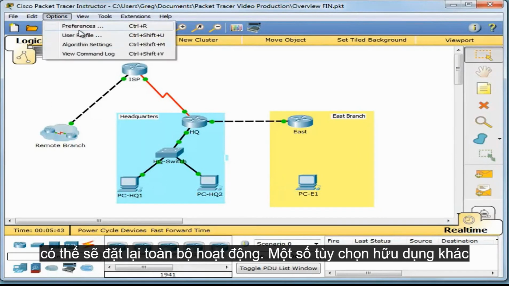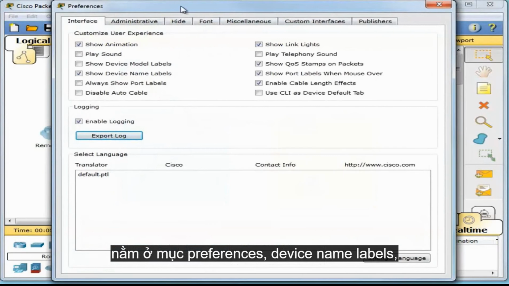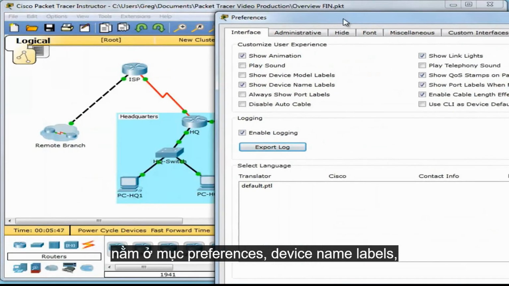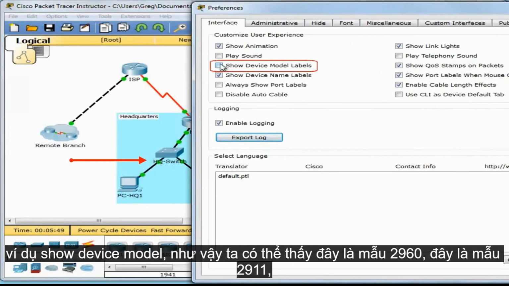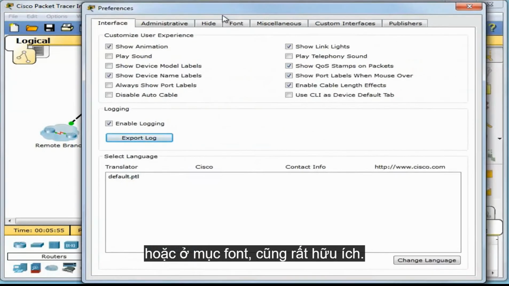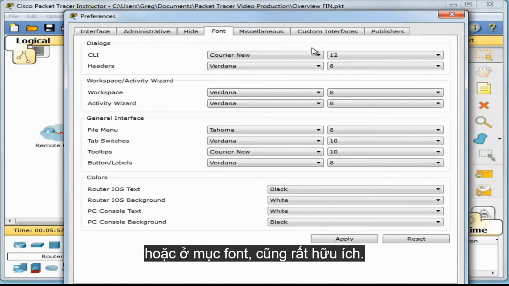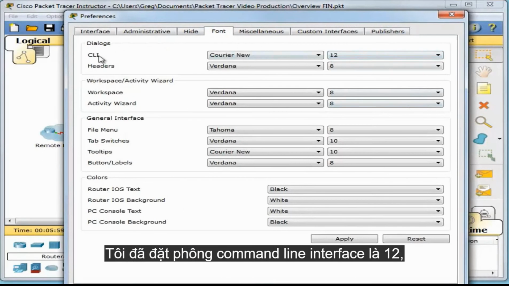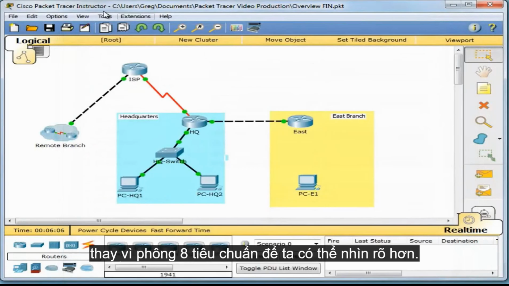A couple of other options that are useful are under Preferences: device name labels such as Show Device Model, so I can see this is a 2960, this is a 2911. Or font, which is also very useful. I've set my command line interface font to 12 instead of the standard 8, just so it will capture better.